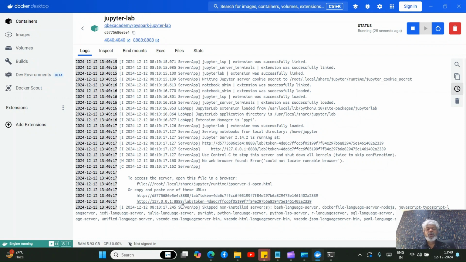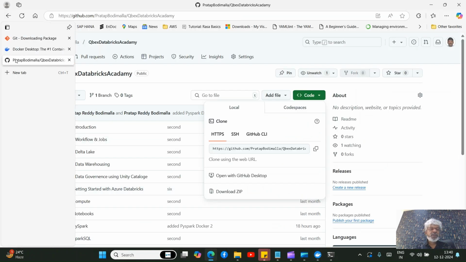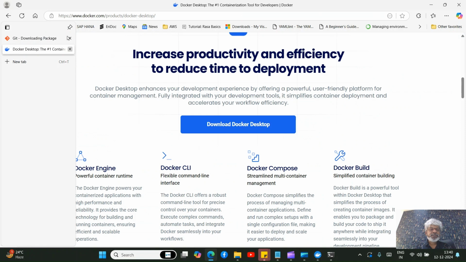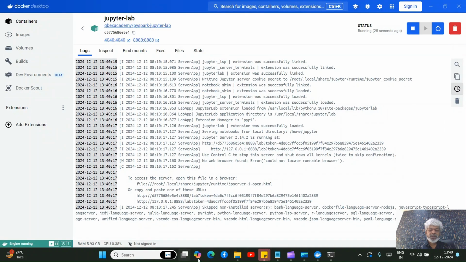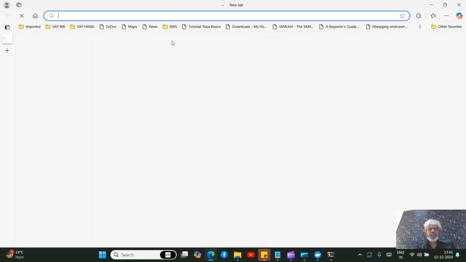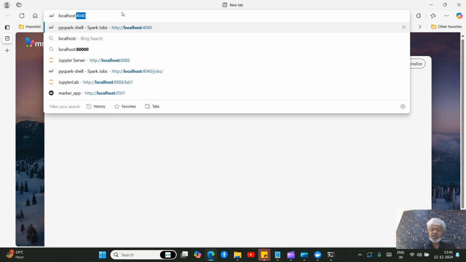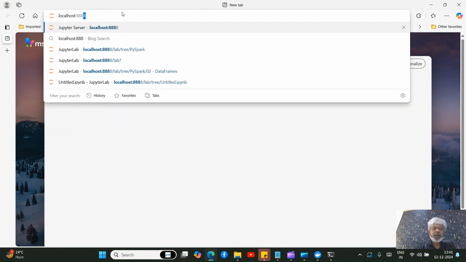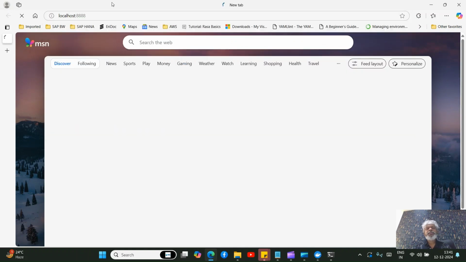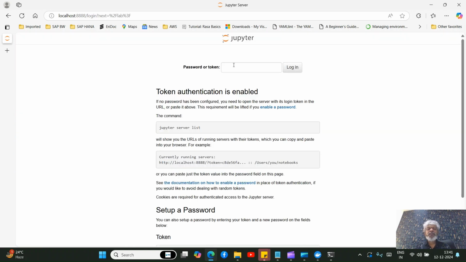So you can go with Chrome or any browser you like. I can just close all this. I just want to open my browser, get into localhost, and what is the port? 8888, four eights. Now when you get into this, this is where you have the Jupyter notebook running for Spark.